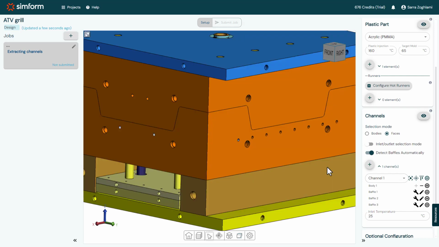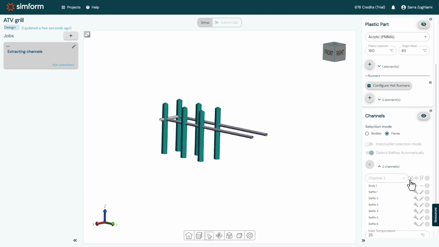If some parts of the cooling channel are not extracted, for each part I can click Pick Channel Face and select the face of the mold that defines the missing part to add it to the cooling channel. I'll repeat this procedure to extract all the channels in my model. Notice that the Detect Baffles Automatically option is enabled by default, allowing SimForm to automatically identify the baffles and list the categorized baffles in the Channels panel. SimForm displays the detected baffles in turquoise and the extracted channels in gray.